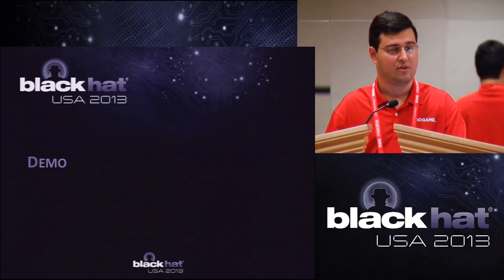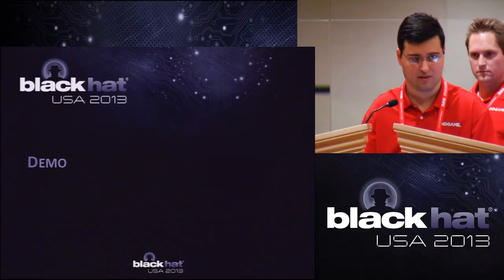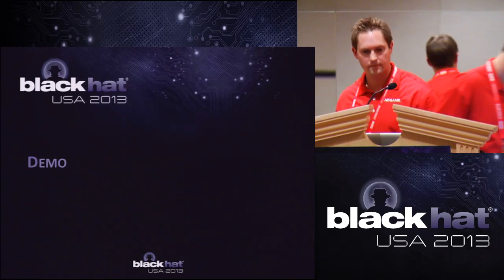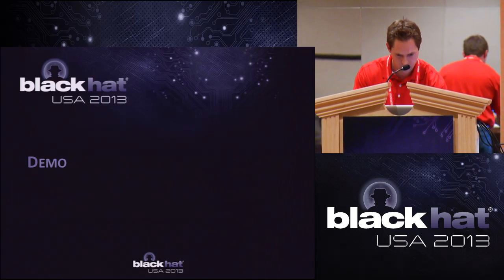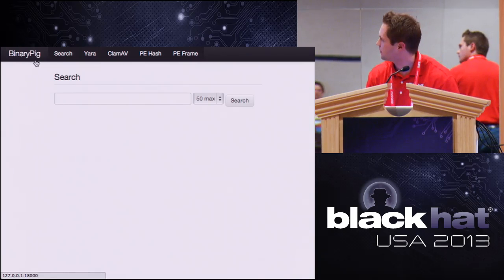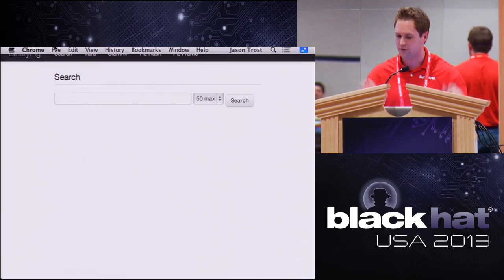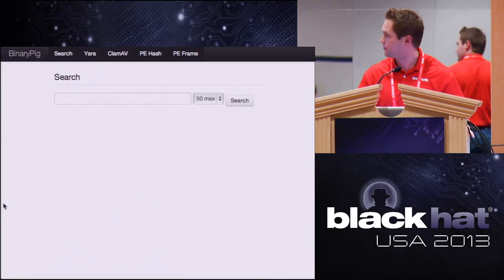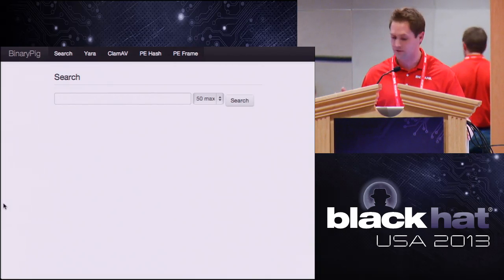So now we're going to do a short demo of the web interface that we have, and that should give you an idea of the tool that we're releasing very shortly. So this is Google Chrome just expanded to full screen. This is the web application that we're releasing open source.